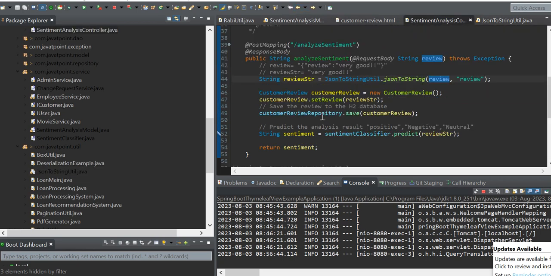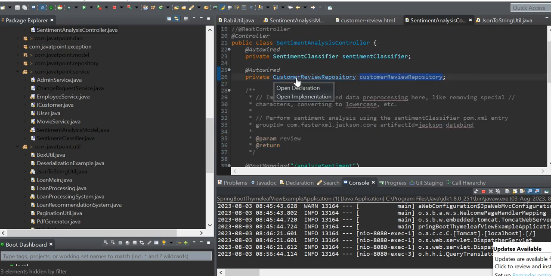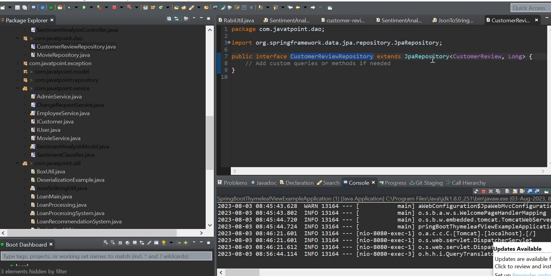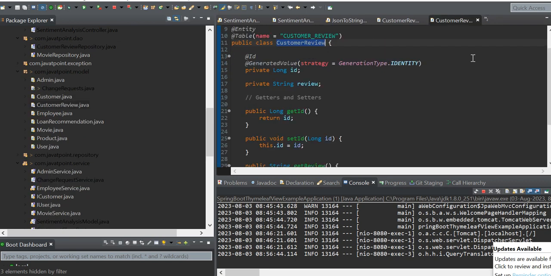If you see here in this repository, it is the customer review. So if you go to the repository, in the JPA repository, in the customer review itself, we have written the table name as customer review.